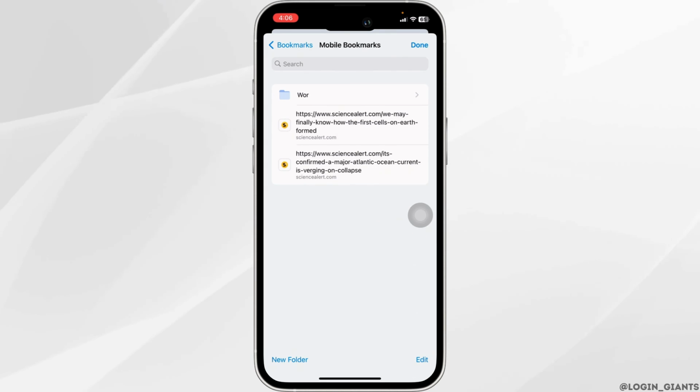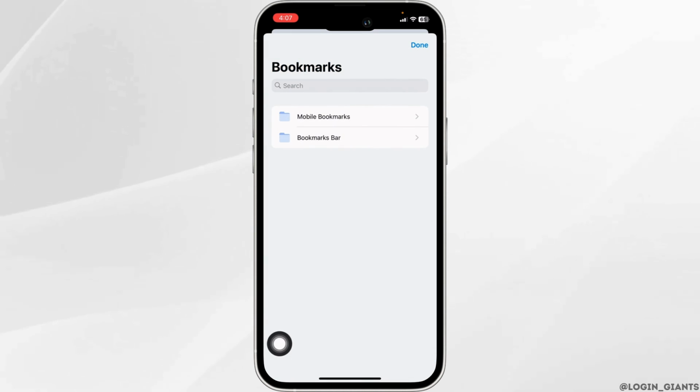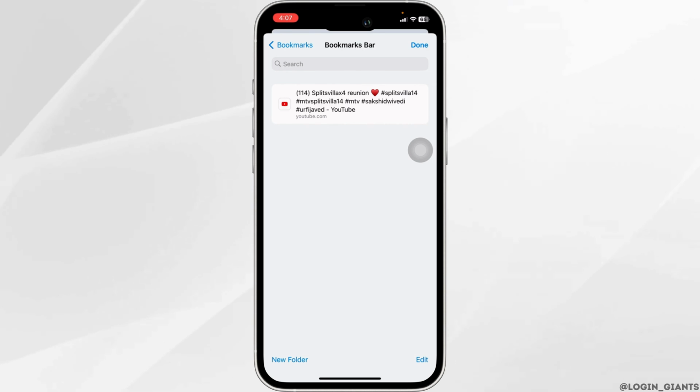Likewise, if you want to add a new folder, go ahead and click on this option of new folder and do that. Hit back. Now click on this option of bookmarks bar. In this page also, you will be able to find different bookmarks saved by you.